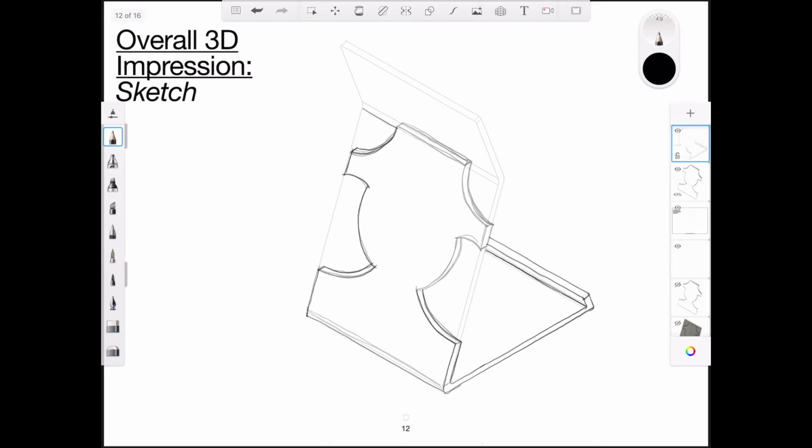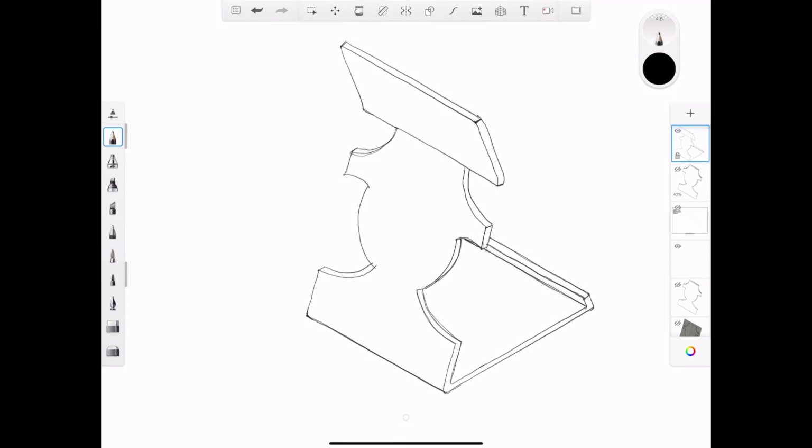You still sketch the 3D portion of this, but now it is the full design, the full phone stand. Once it's done, you can hide the previous layer.